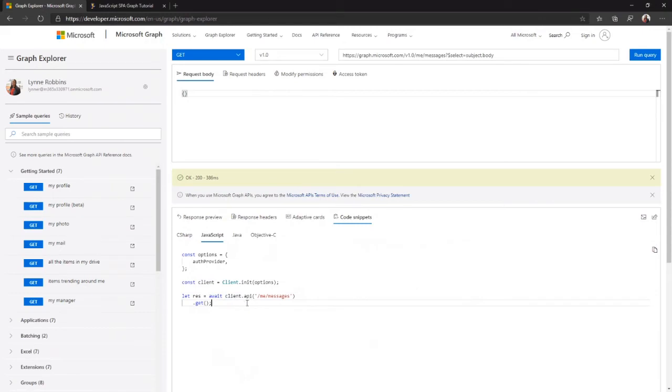Okay, well, for some reason, this isn't adding in my select statement, but it should update based on the query that we're running. So this will give you an idea if you're trying to build a particular query and you can get it to work in Graph Explorer. The Code Snippets tab in Graph Explorer will show you how to do that using one of our SDKs.